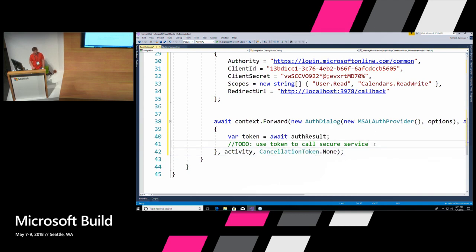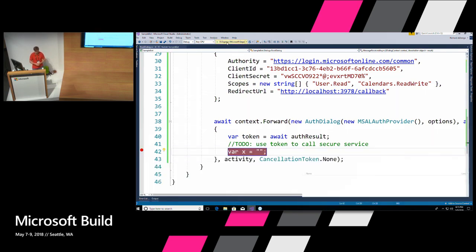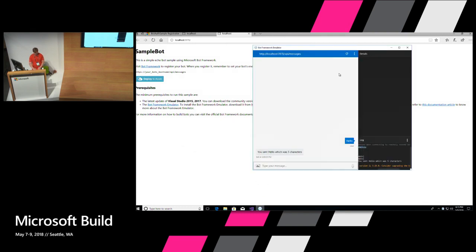So at this point, I should have a token. In fact, we could maybe put just a breakpoint here. Just putting an ambiguous variable so that we can put a breakpoint. And let's see if we actually have a token that's coming back. So if we go back to this, I'm just going to refresh our session, and I'll say hello.